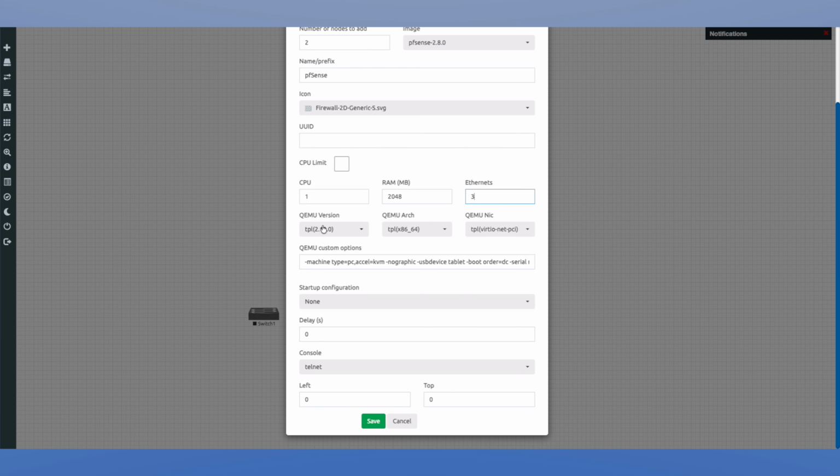And then we also need to change the QEMU version, architecture, and NIC types. So I'm going to go from TPL to 6.0. On my architecture, I'm going to go from TPL x86 to simply x86. And same thing from TPL VirtIO to just VirtIO-net-PCI.